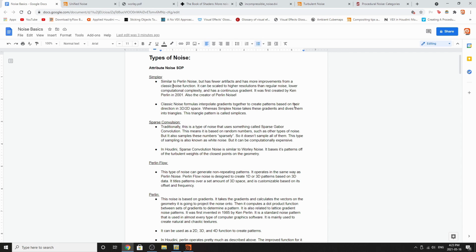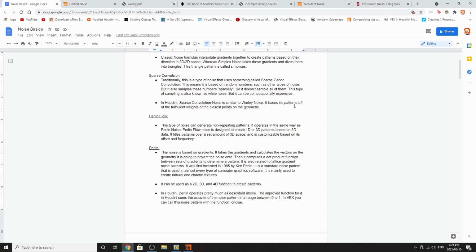In Houdini, sparse convolution noise is similar to worley noise and is based off patterns of turbulent weights of the closest points on the geometry. Turbulent flow noise. This type of noise can generate non-repeating patterns. It operates in the same way as turbulent noise. Turbulent flow noise is designed to create 1D or 3D patterns based on 3D data. So it tiles patterns over a set amount of 3D space and is customizable based on its offset and frequency.